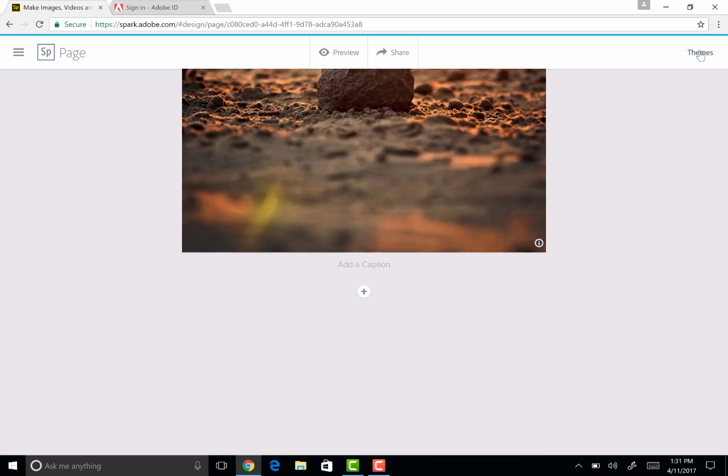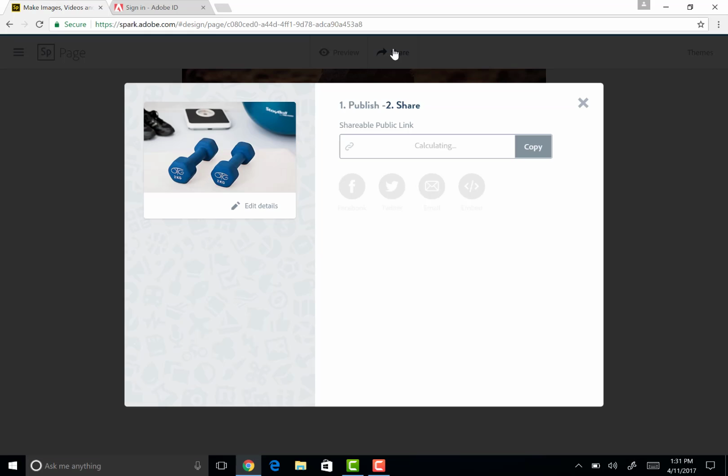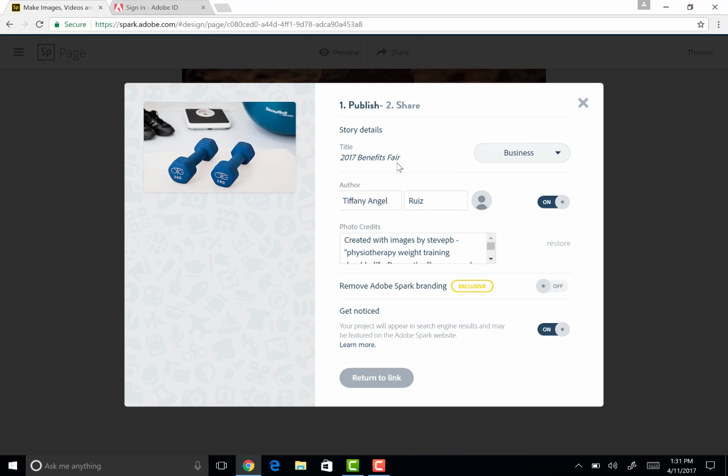You can get out of preview mode here. I can share it from here. So again, here's the link. I can embed it, email it, share it on Twitter or Facebook. If I wanted to edit the details, I could change the title of it and take off the photo credits and my name, stuff like that. To remove branding, of course, you see you have to purchase the full branding.